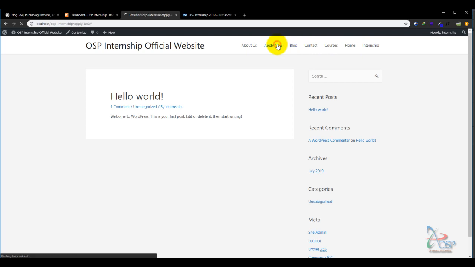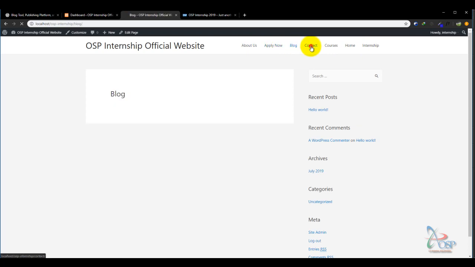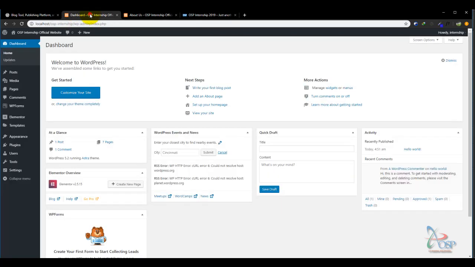If you click on different pages, you can see there's really nothing. So we're going to modify that content together. Yeah, let's do that.